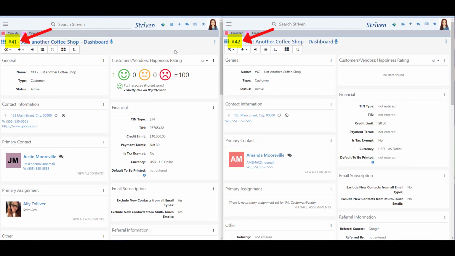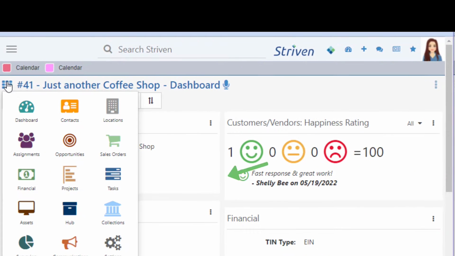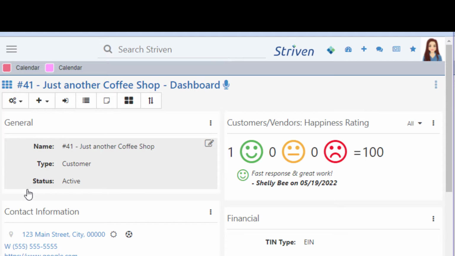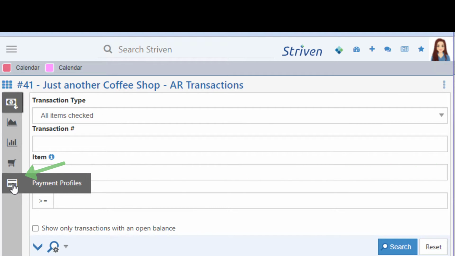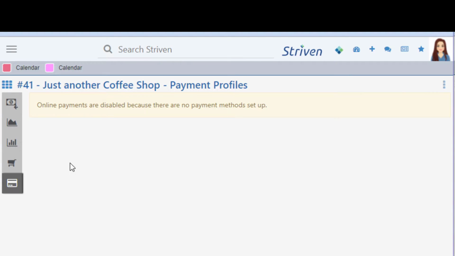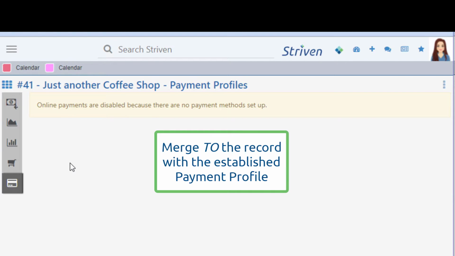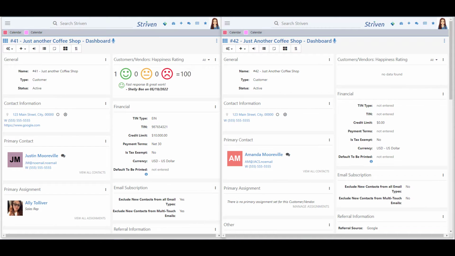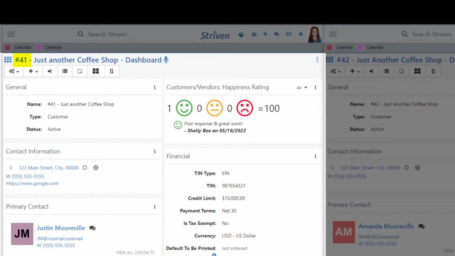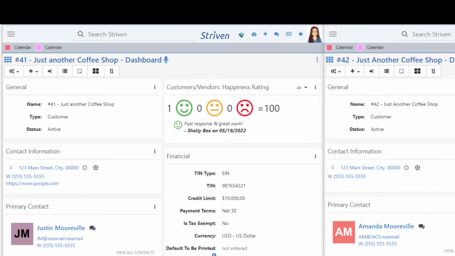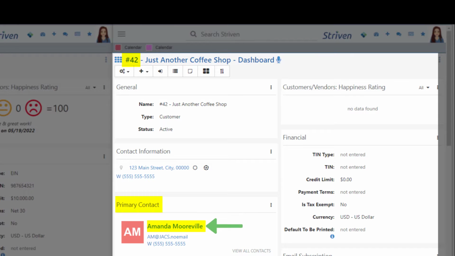Now, neither of these sample records has a payment profile, as my demo system does not have that capability. But here is the location in Striven where you would check to see if either of the records has a payment profile established. As noted earlier, it is recommended that you merge to the record with an established payment profile, if applicable. In this demonstration, we'll be merging customer number 41, Just Another Coffee Shop, where you can see it has a primary contact set to Justin, into number 42, Just Another Coffee Shop, which has the primary contact set as Amanda.